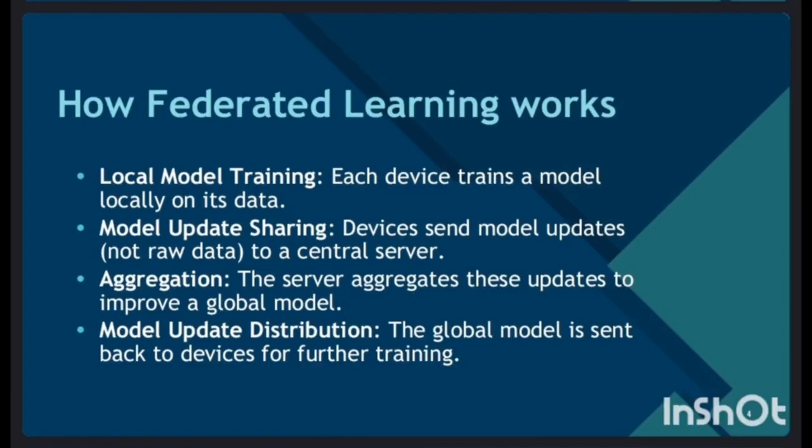The second step is aggregation. Here, the central server collects all these updates from the devices and combines them. This aggregation improves the global model to make it more accurate and useful. Finally, the improved model is sent back to the local devices for further training, starting the cycle once again. This process repeats until the global model reaches a desired level of accuracy or performance.